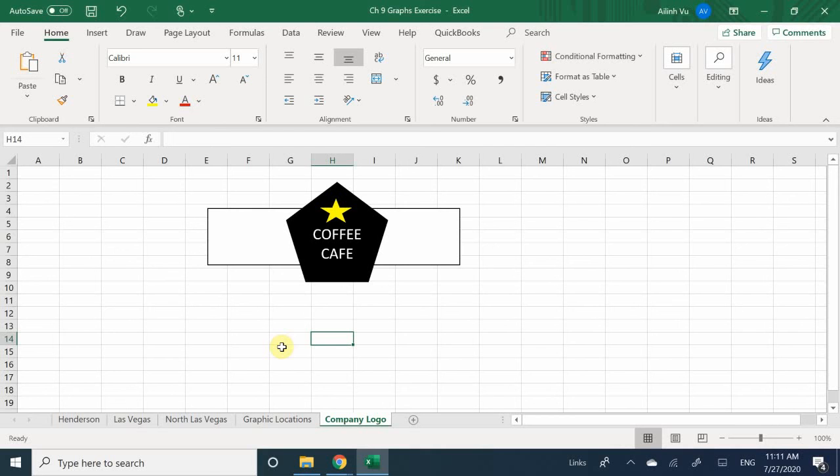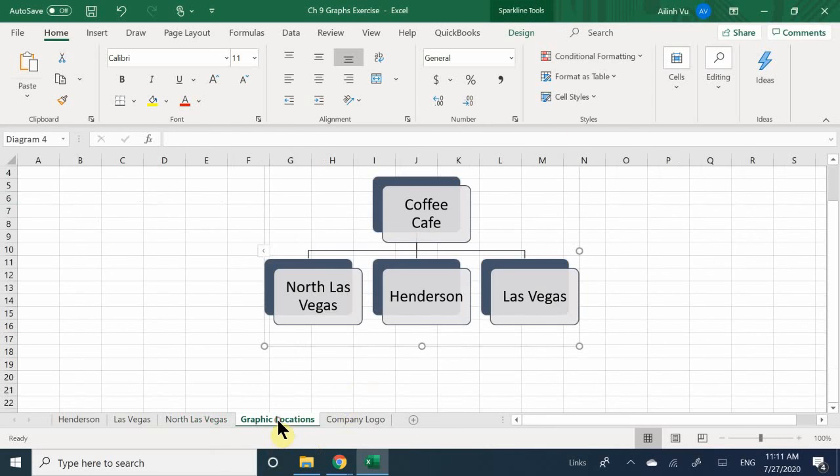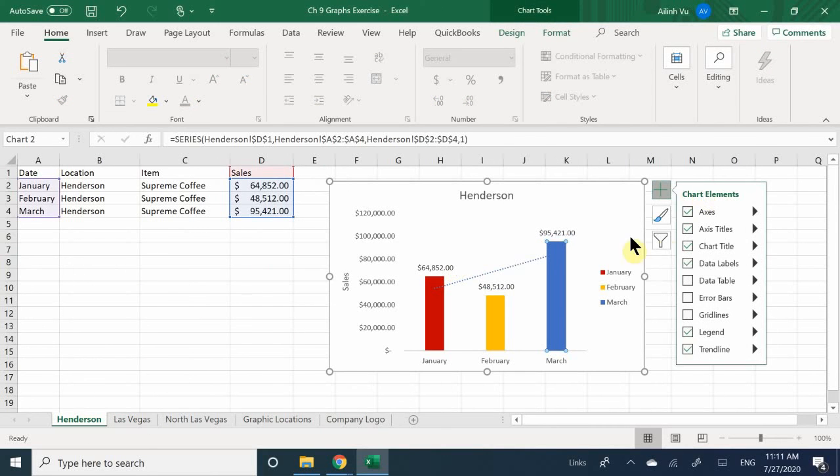So any questions about drawing shapes, doing sparklines, SmartArt, any graphs and things like that? Anything you want to add on or have questions about?